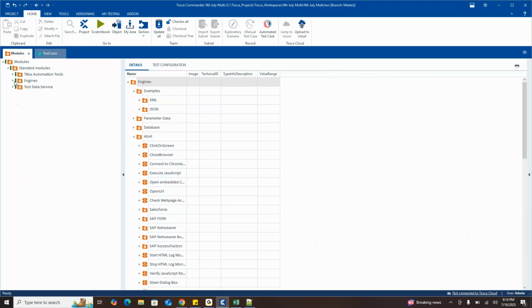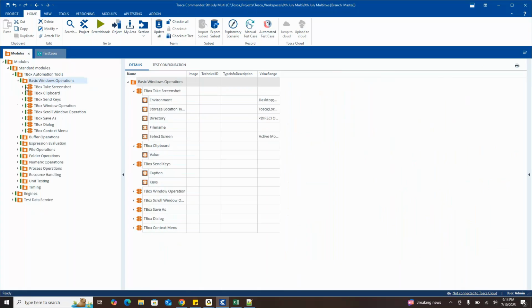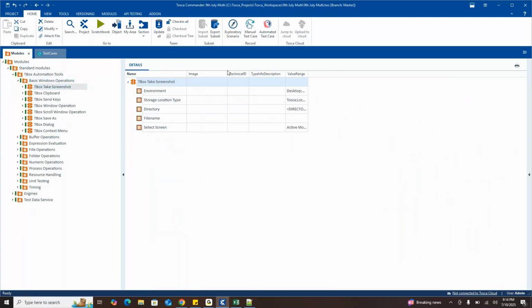Once you import Tosca modules, like we saw yesterday, it will look something like this. It will have image, technical ID, type info, description, and value ranges. If you want to know more, the first thing is you should know what exactly this module is about.